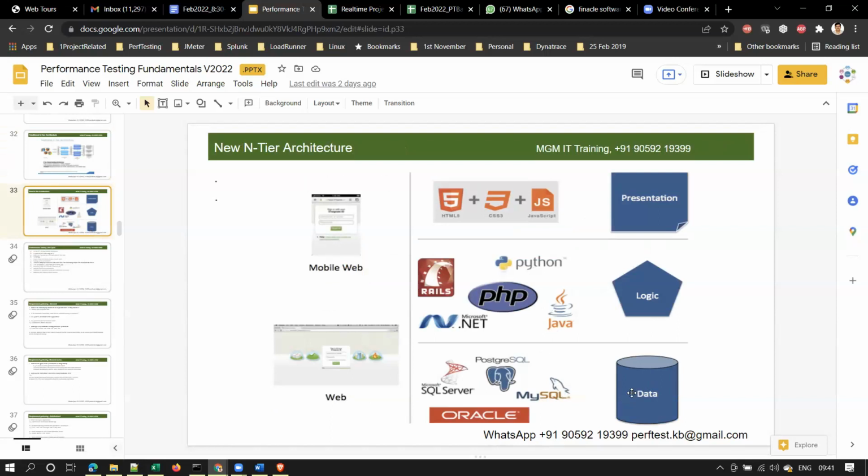There are different types of databases like MySQL, SQL Server, Oracle, PostgreSQL, MongoDB, SAP HANA. So your database layer can contain any of these database servers. So this is all about the presentation layer, logic tier, and database tier. Is this clear or any queries here?